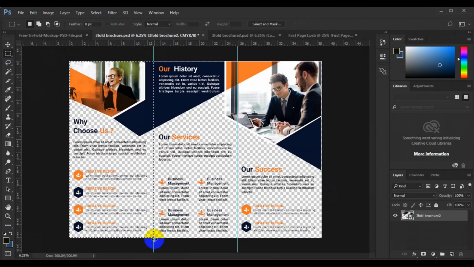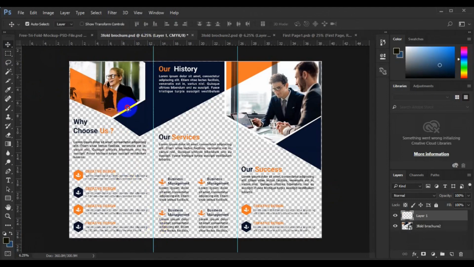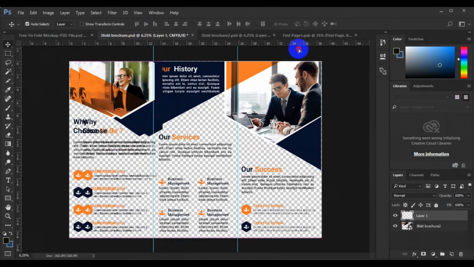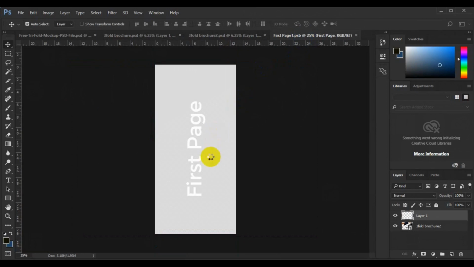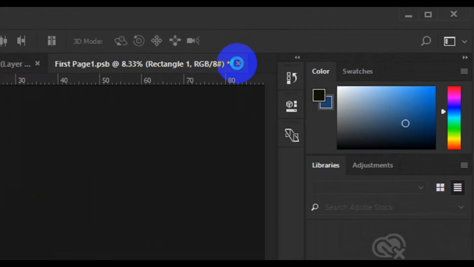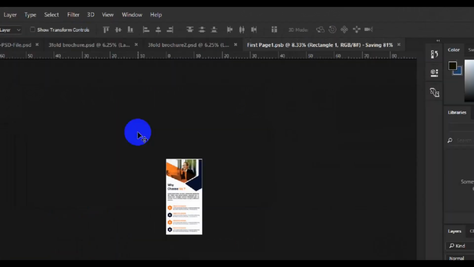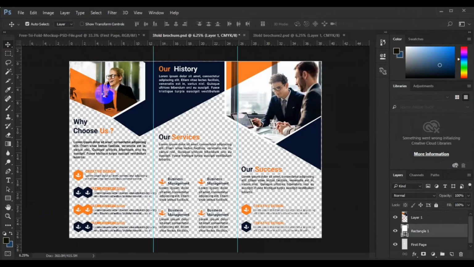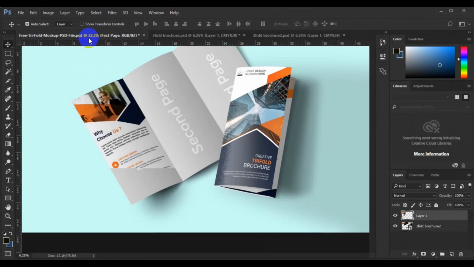And then we press Ctrl J to cut. So once you cut, then you can drag it to the mockup page and drop it down here. Then we have to click on close and then click on yes. Then we can go back to the mockup page. So we have this one right here.